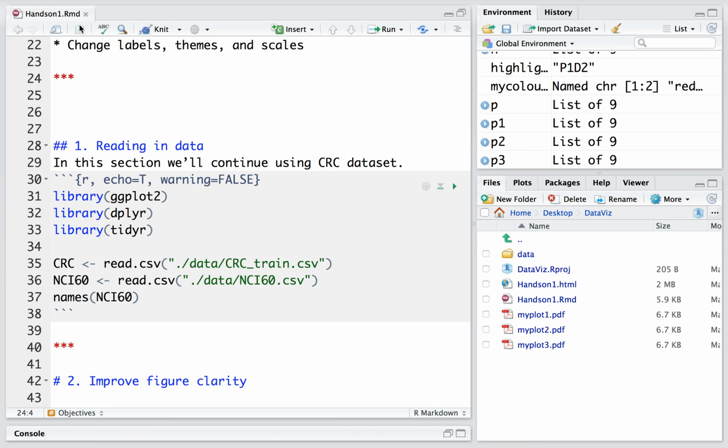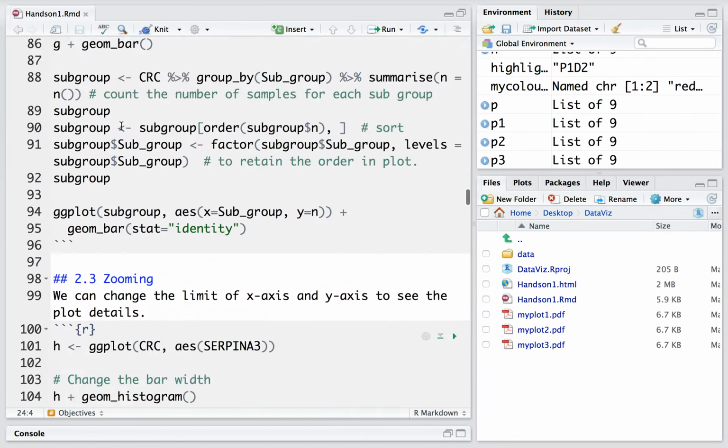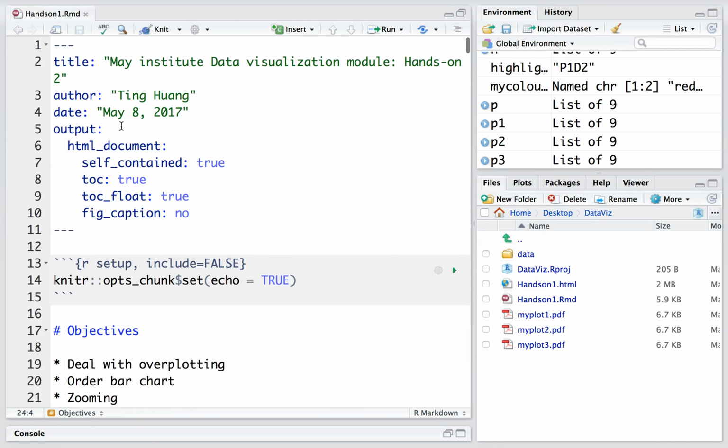Because there's so many, just one by one, what is every step doing? Okay. Sorry.